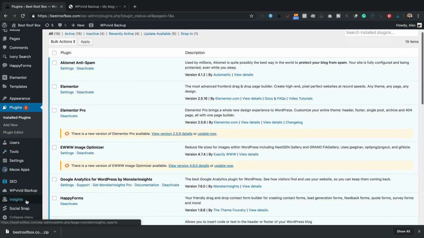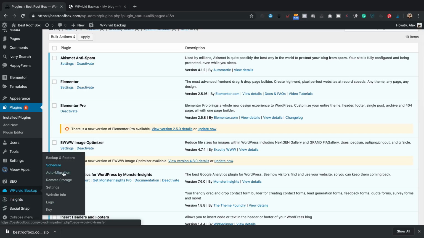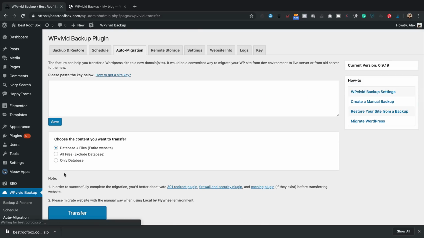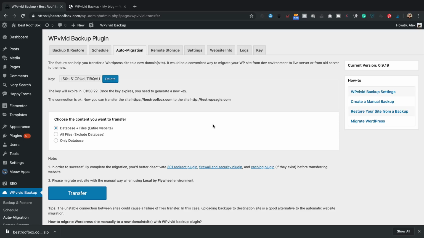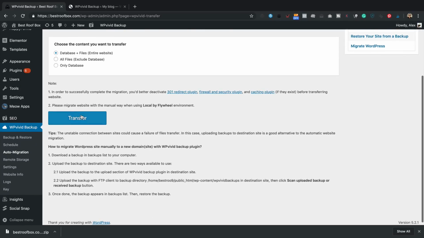So let's go back into WP Vivid. We're going to go into auto migration. And then we're just going to paste that code into here, click save. So it says the connection is okay, and it's okay to transfer bestroofbox.com to test, which is what we want to do. That's the right way around. Let's click transfer.